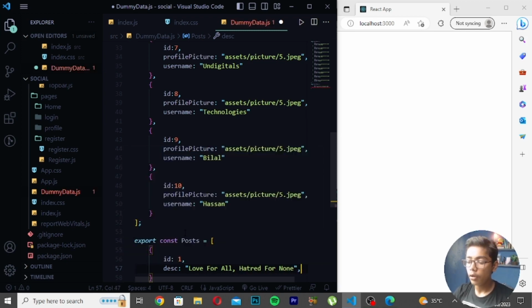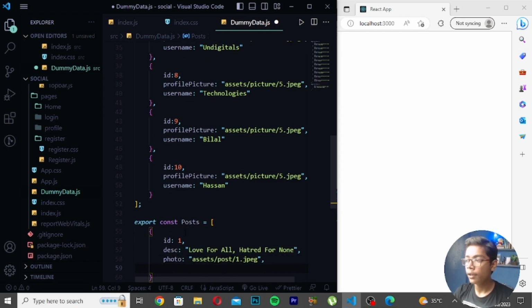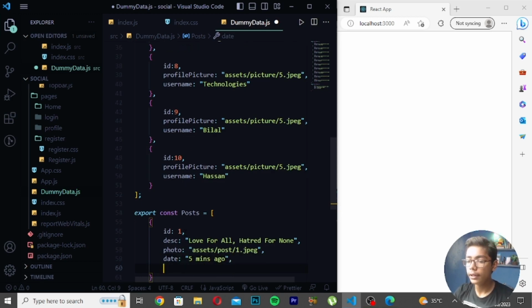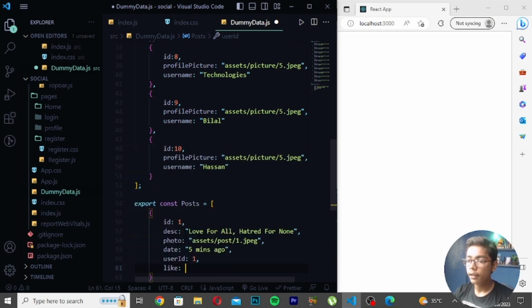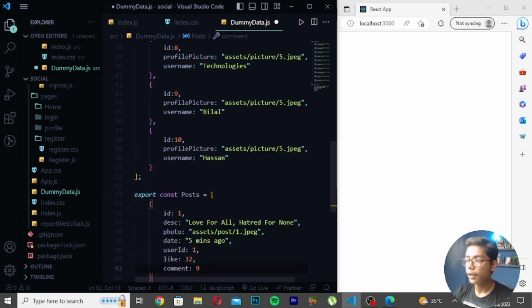And you have to write here comma, write here photo, then write here assets/ then you have to write here post/1.jpg comma, then you have to write here date. Here I will be writing 5 minutes ago, which I have shown you in the starting in the demo. Then I will be writing the user ID should be 1, and here you have to just write the like count of the post which should be 32. Comment is 9, so I will be writing here 9.